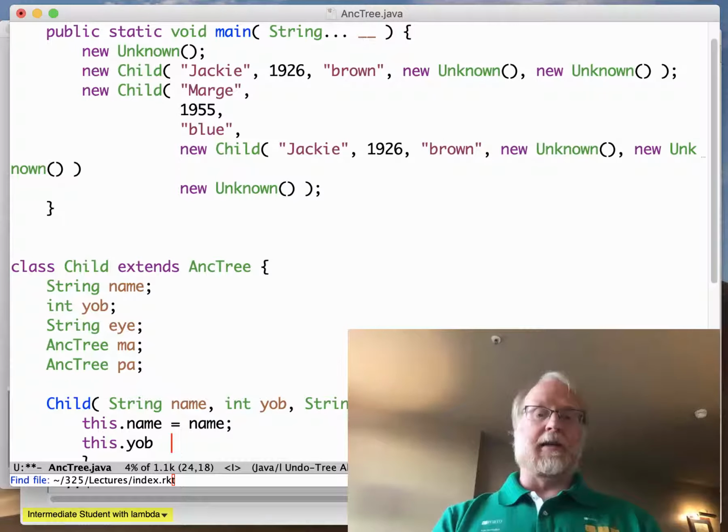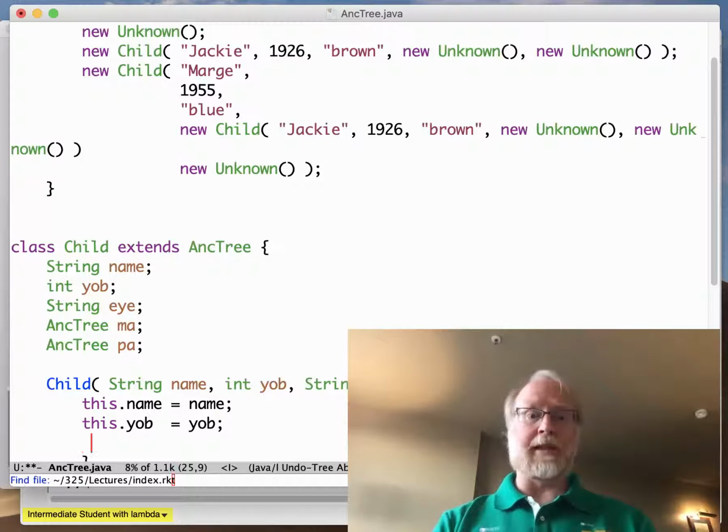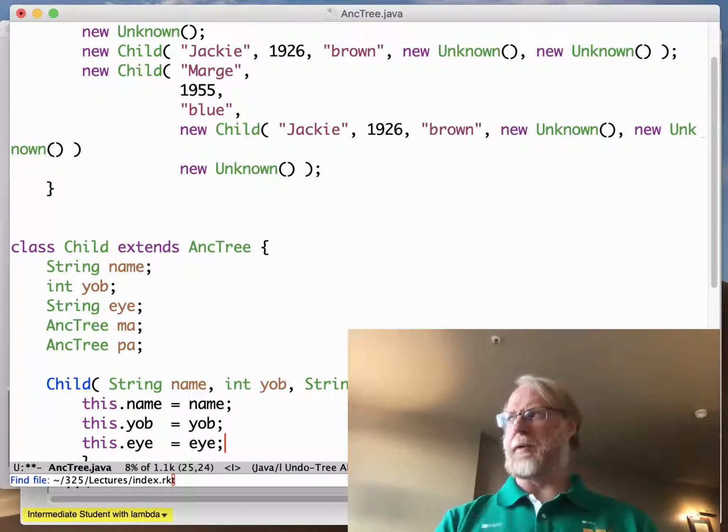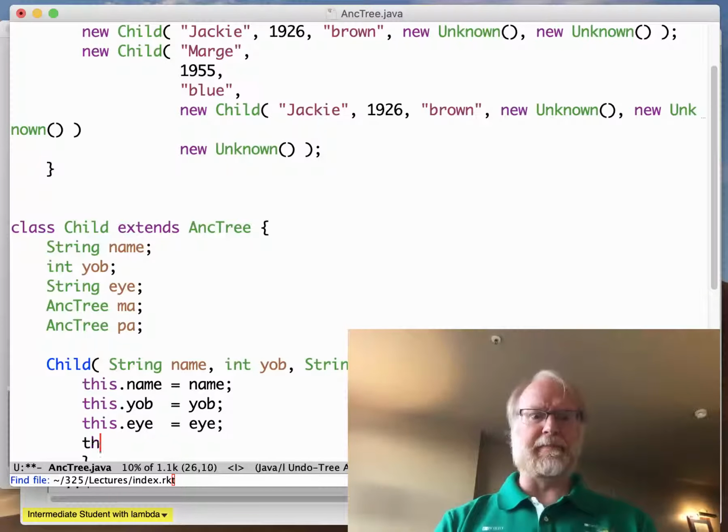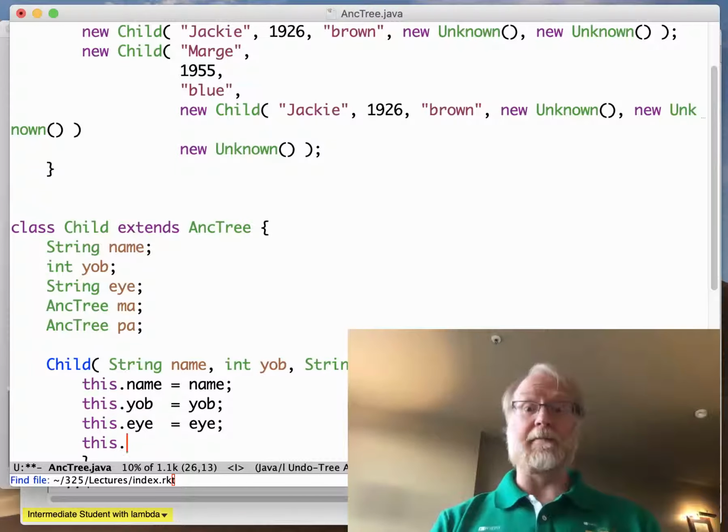This dot year of birth gets year of birth. Oh, how tedious. I wish my IDE could write this for me. I wish the languages did it for me. Come on, that's what I want. This is the obvious constructor. Hey, yeah, Racket's constructor did this for us, right?